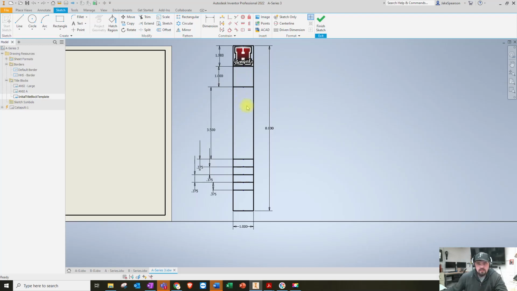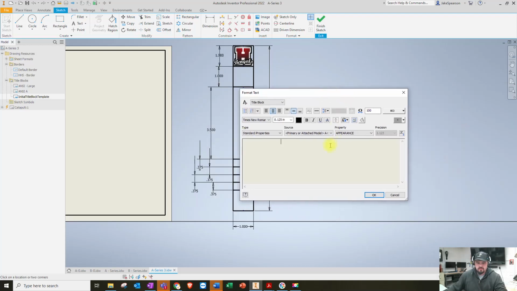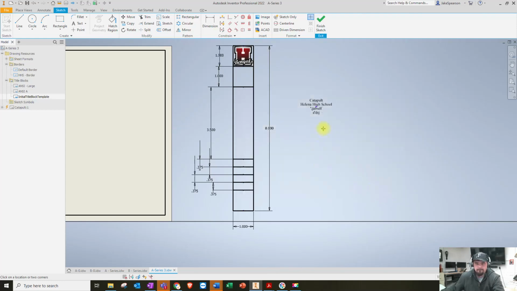What I want to do now is start putting some text in here. So I'm going to move fairly quick, but just bear with me. You can do this and slow this down if you choose. All right, and I'm just going to type in some gibberish, because I forgot to do my iProperties. So we're going to finish it.